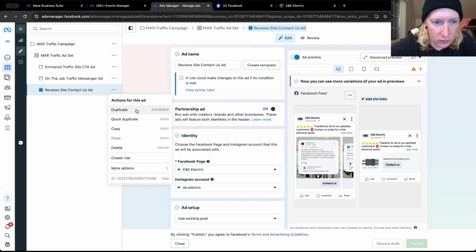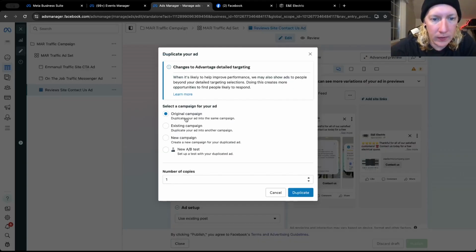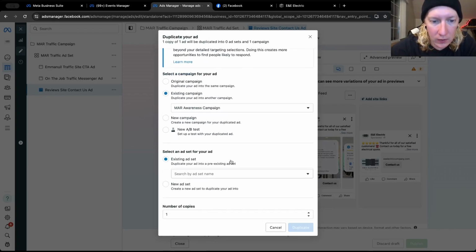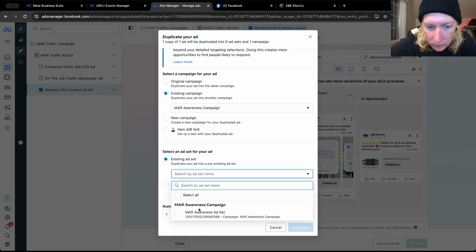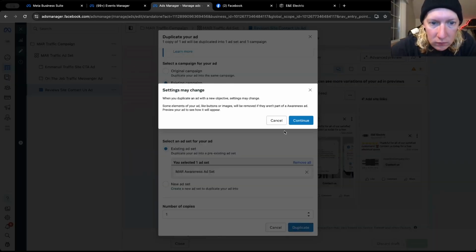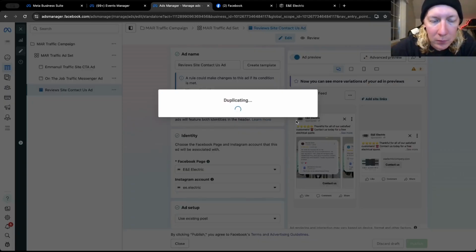So, duplicate. I don't want to duplicate it to the original campaign because that's our traffic campaign. I want to go to one we already created, so that would be an existing campaign, and that's going to be the awareness campaign. And the ad set that is under, there's only one, so we can select that. And just one. Yeah, some of the elements. Right. It's just saying because of the different objectives, some things might break in a minor fashion, but we will be able to edit that.